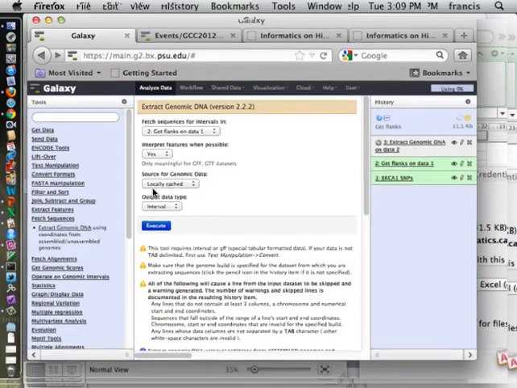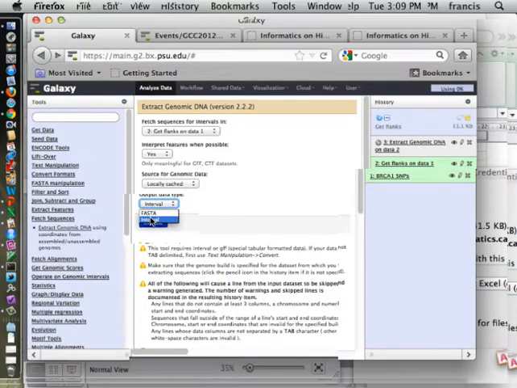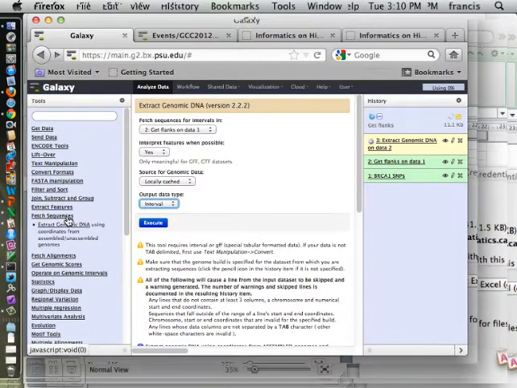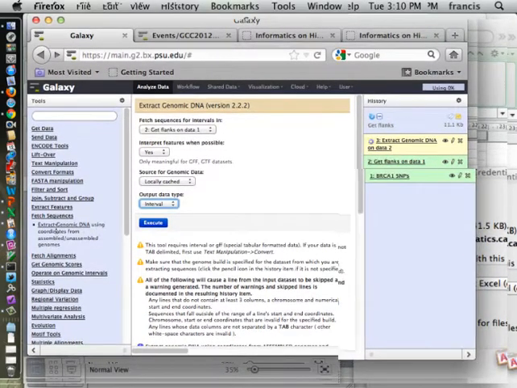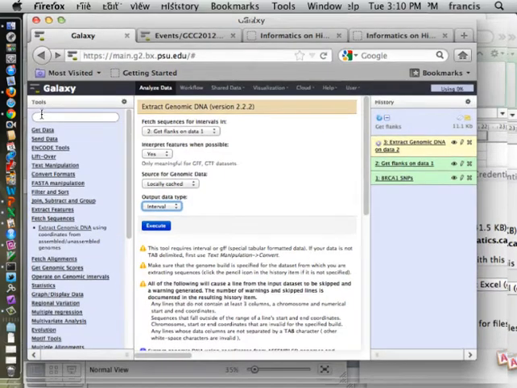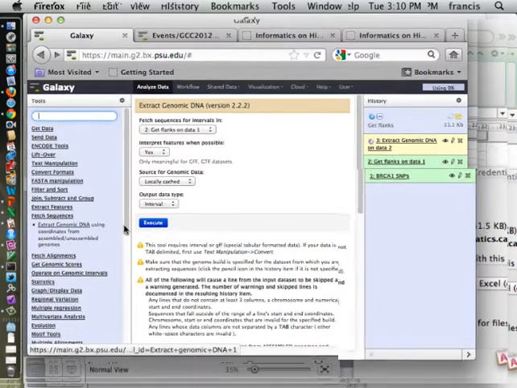So here, extract, output data type, interval or FASTA. I don't want FASTA, I want intervals. You see it? Right here, over on the left panel, you have to get fetch sequences and extract genomic DNA using coordinate from assembled or unassembled genomes. To this one here, remove flanks. If you had typed flanks before, you have to delete flanks. And then you can scroll, or you can type fetch, or extract, or scroll down to fetch sequences, extract, and so forth, and then execute.